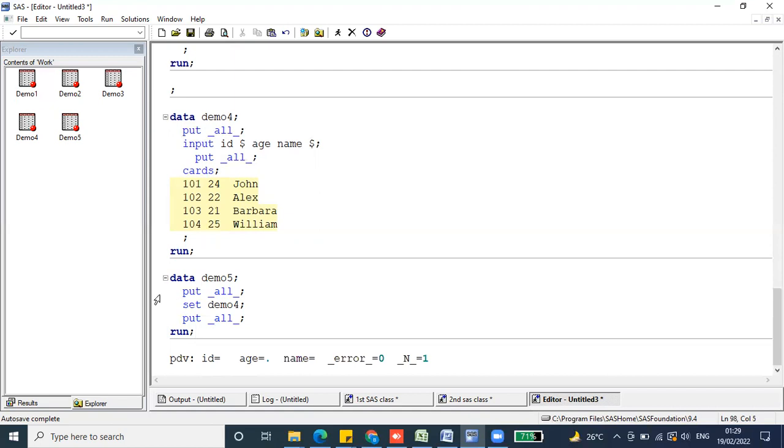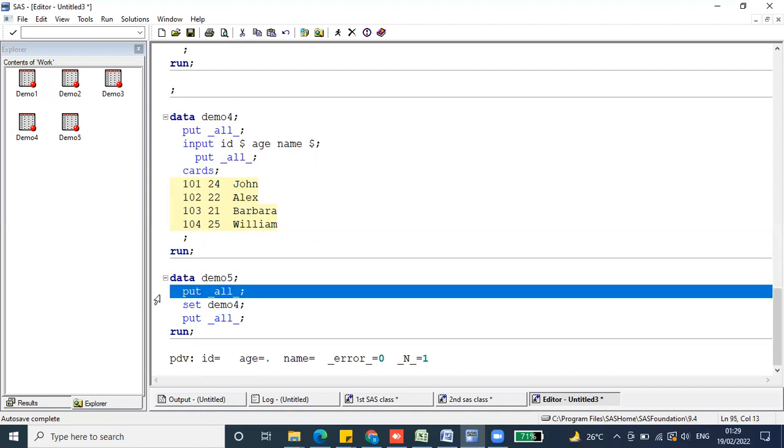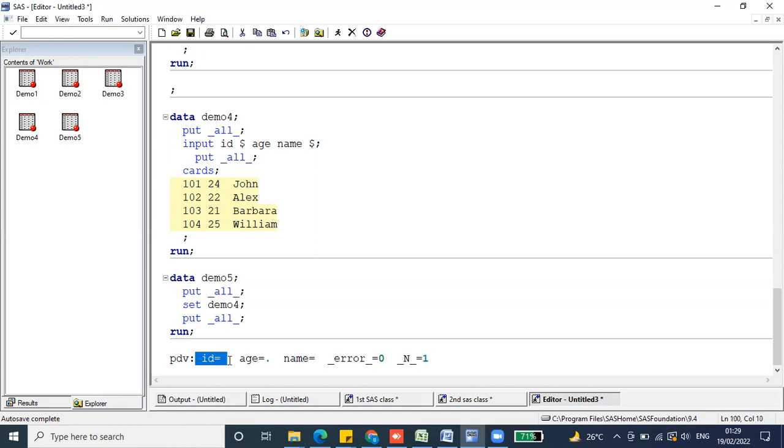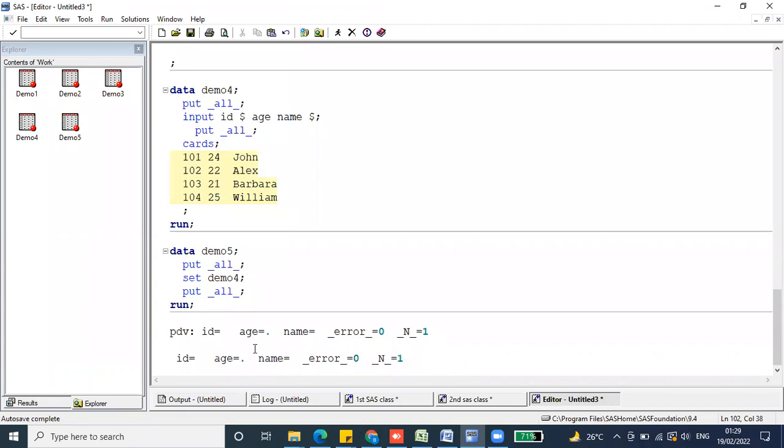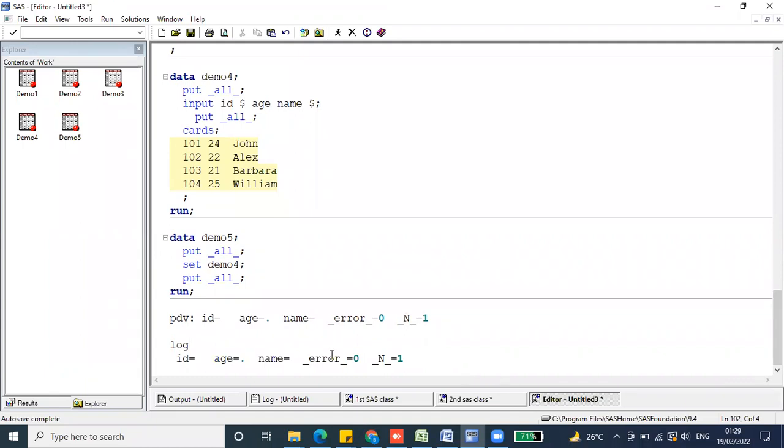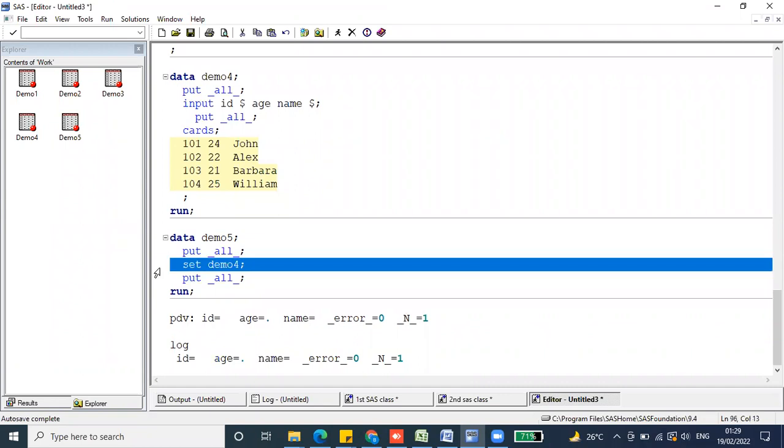When it starts with the reading, the first put _all_ statement will execute. When this statement executes, this is the data we have inside the PDV. So this is the log. We'll discuss the rest after completing this. Then it will read set demo 4.